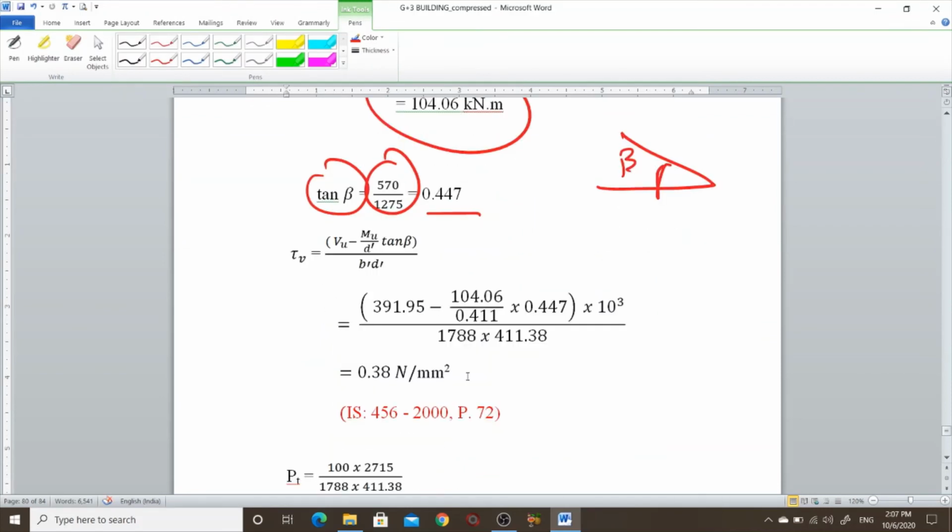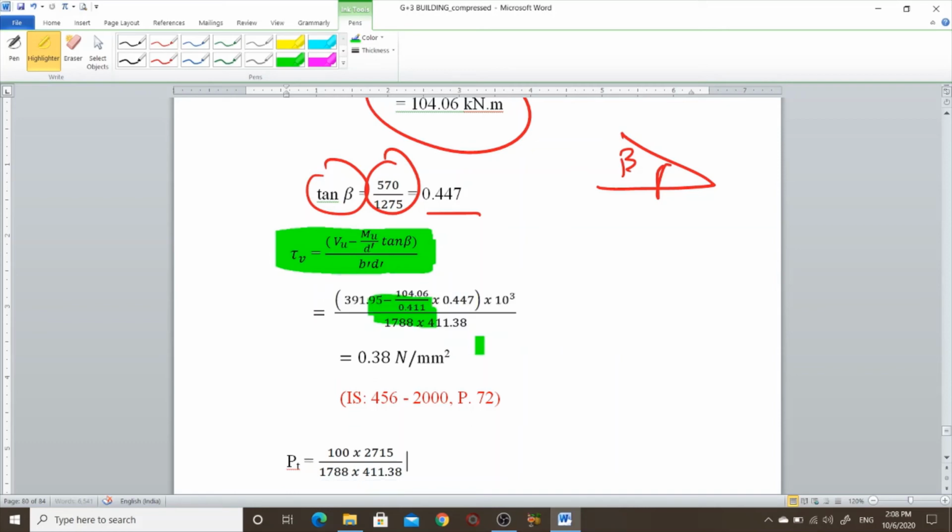By this equation we can find tau v. Tau v is equal to Vu minus Mu upon d dash into tan beta, divided by b dash d dash. Vu we found is 391.95. So by all this we can find tau v as 0.38 Newton per mm square.